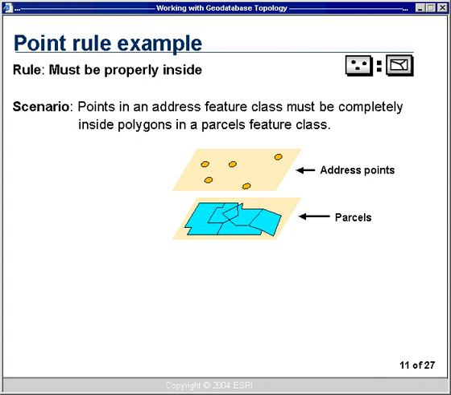One example might be, must be properly inside. And this is an example that's between a point and a polygon feature class. Points in an address feature class. One scenario might be, points in an address feature class must be completely inside polygons in a parcels feature class. So you can see we have address points here, and then we have parcels.